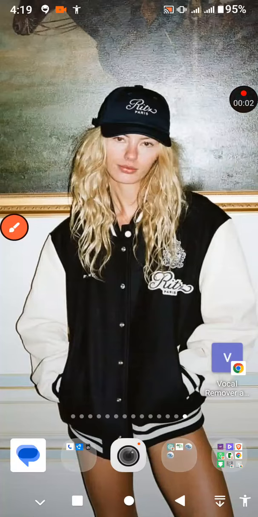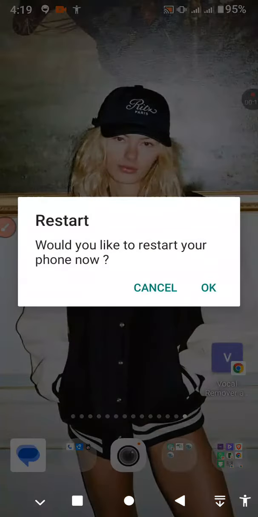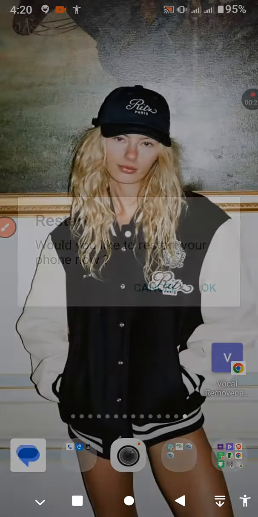So what you have to do to fix this problem is by using the common fixing method. So this is the common fixing method. What you have to do is to tap on your power button for some while, tap on restart to restart or reboot your device.